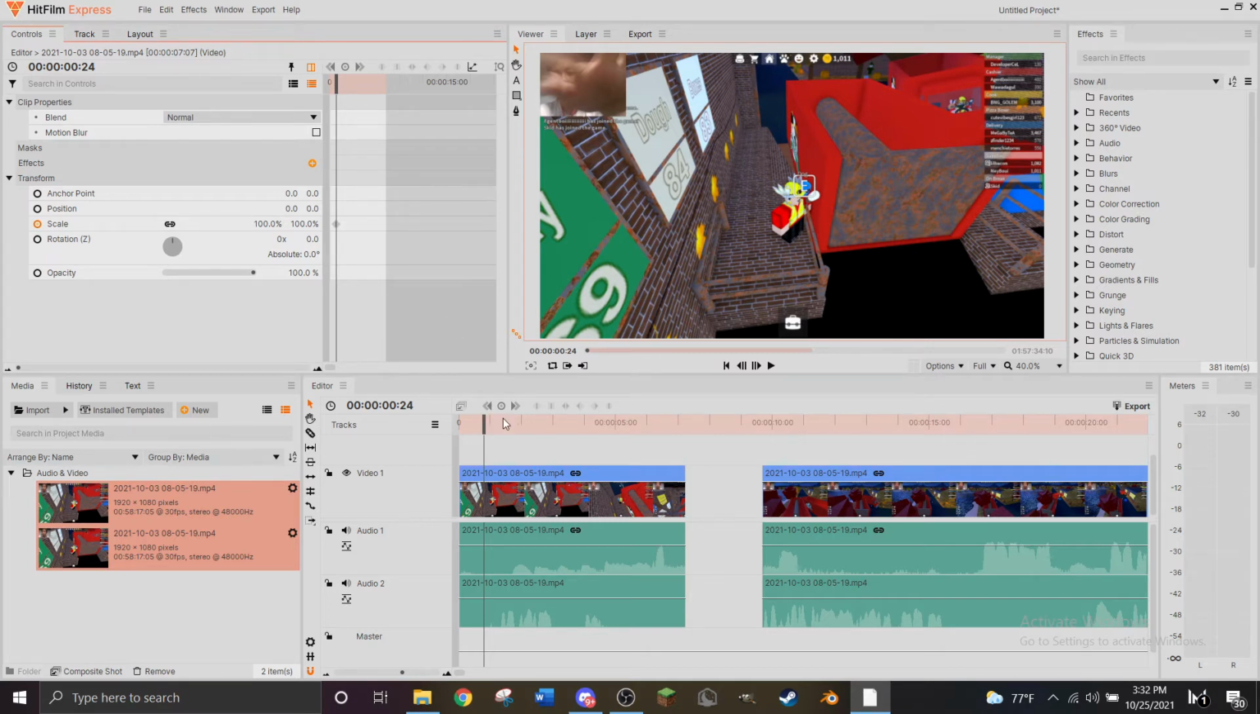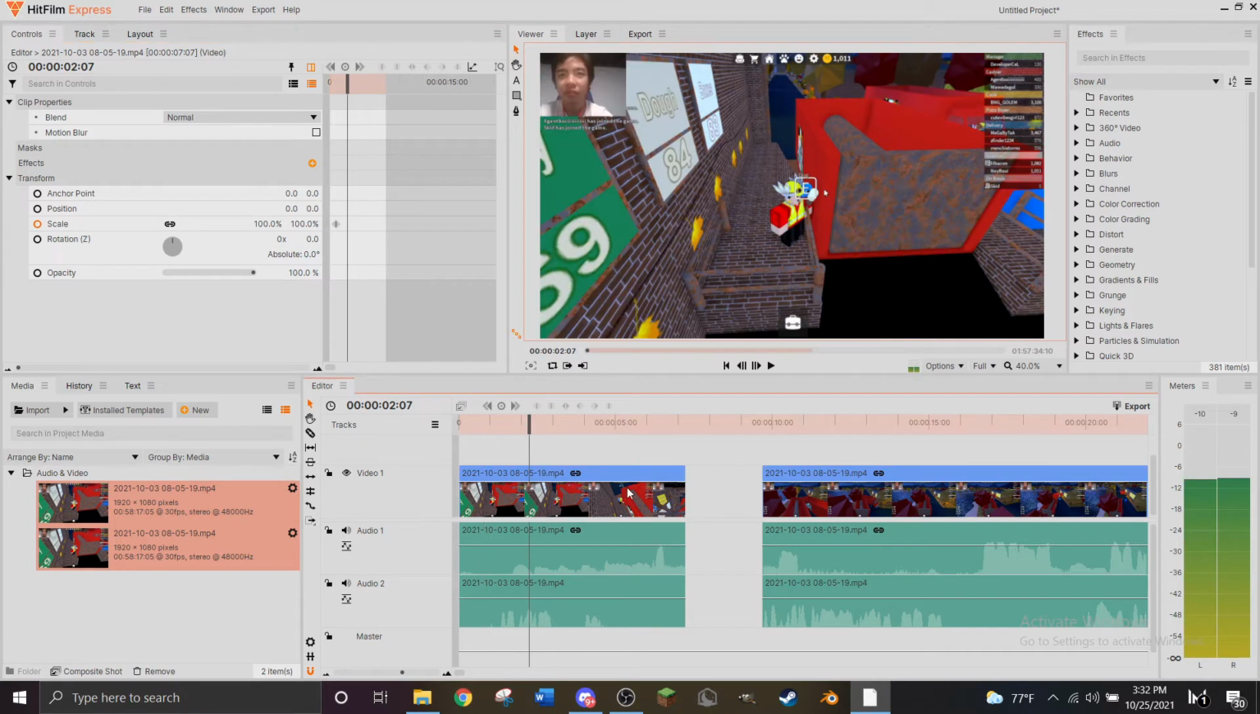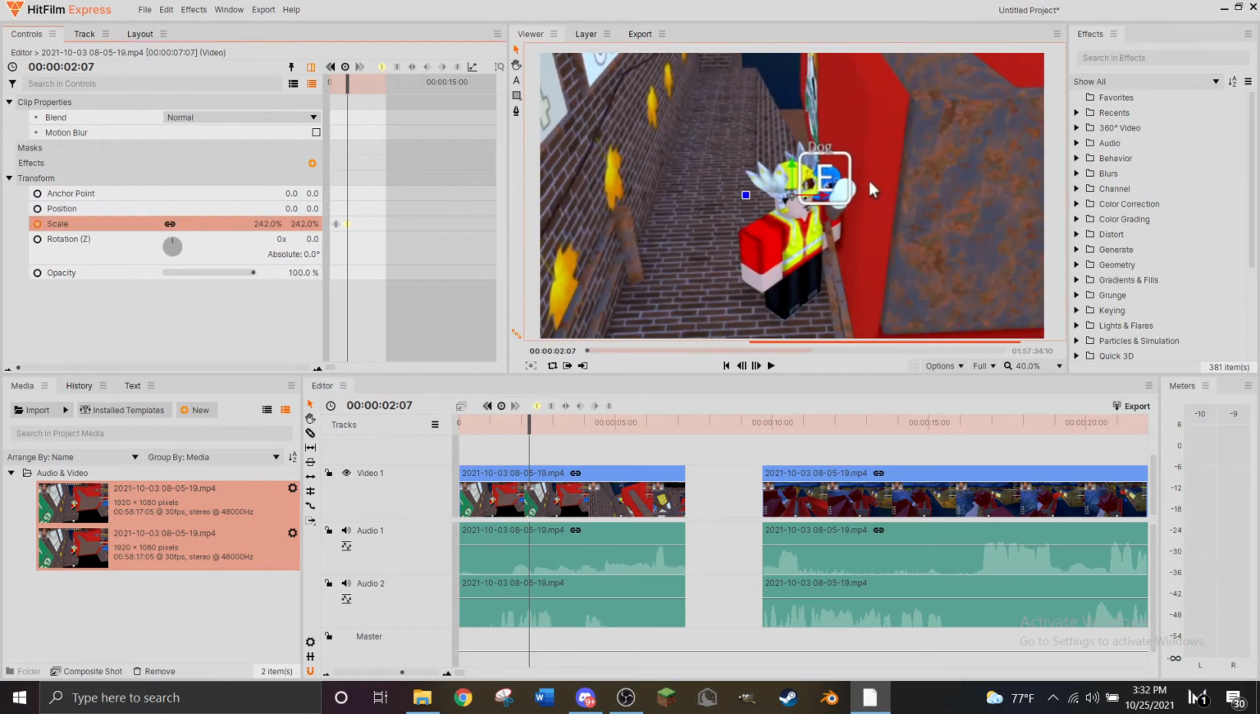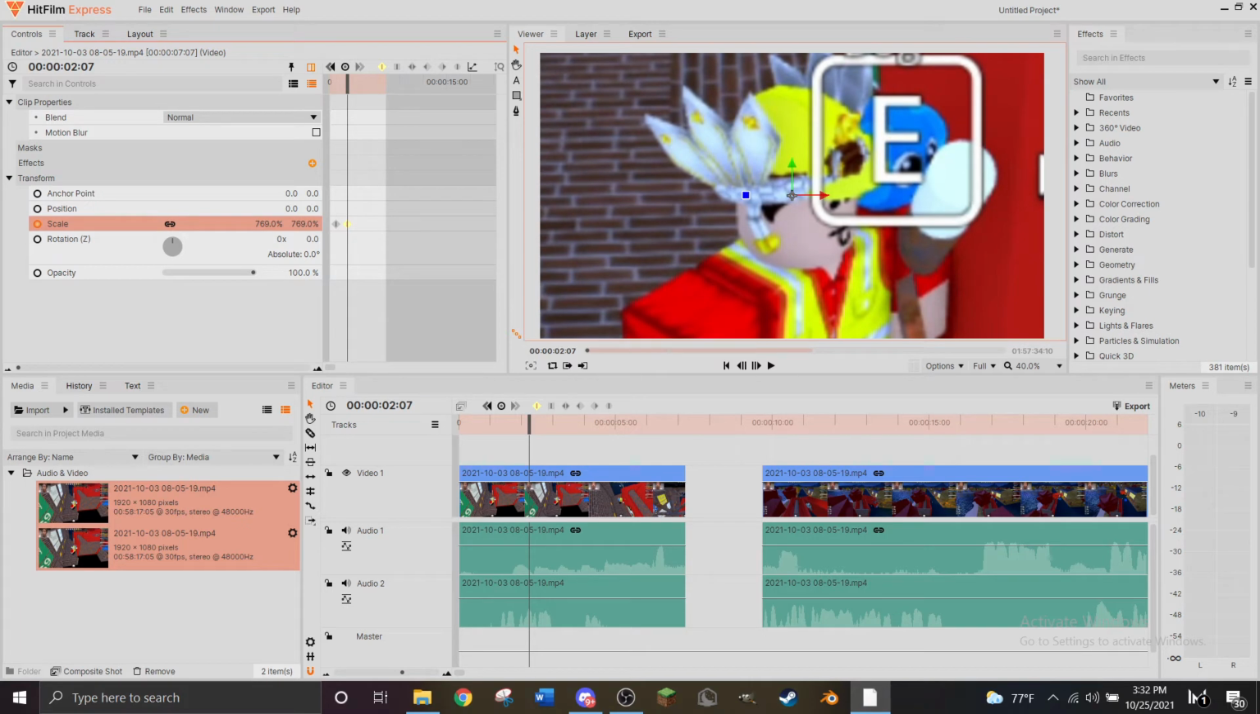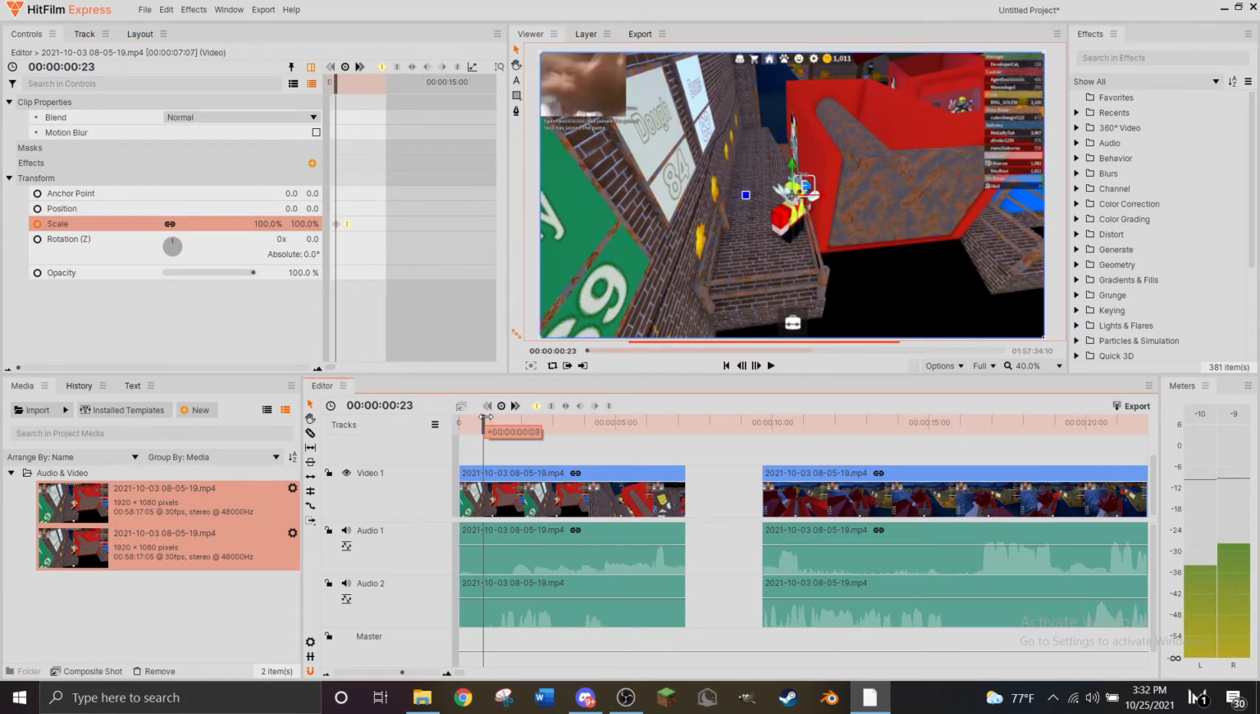And then once that's done, you want to move your playhead to a certain point in time. So let's say about over here where you want to zoom in, and then you want to adjust your settings to, let's say, zoom into my face like that. So what it's going to look like is like this.